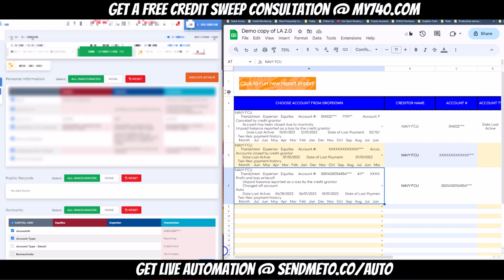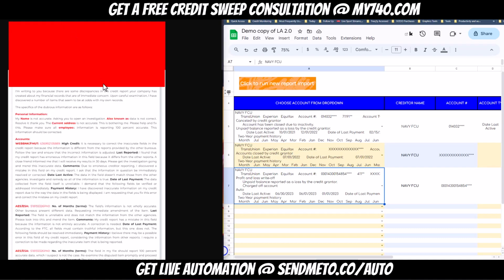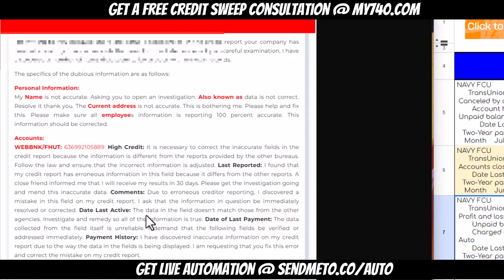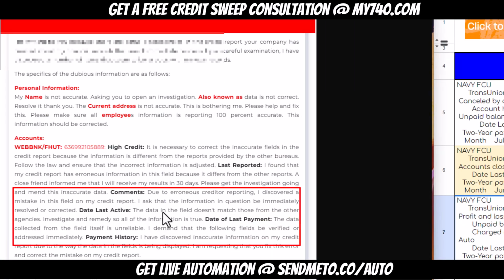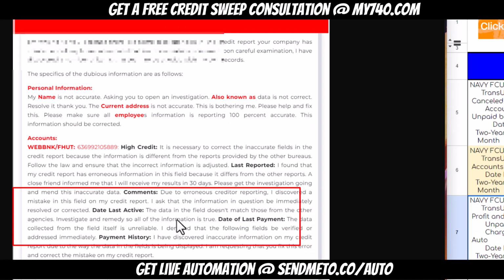And then this is the letter that it's actually going to spit out. Obviously I've blocked out the personal information, but if we go check out this account and look at the date last active, it says the data in this field doesn't match those from the other agencies. Investigate and remedy so all the information is true. Let's check out the date last payment. The data collected from this field itself is unreliable. I demand that the following fields be verified or addressed immediately.